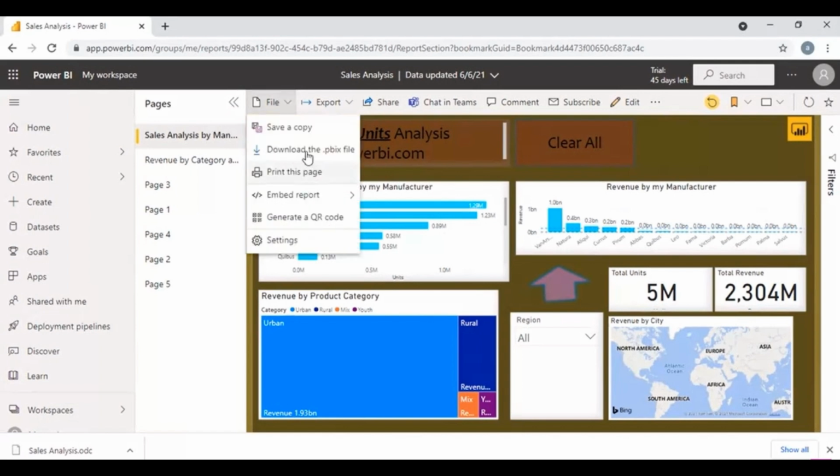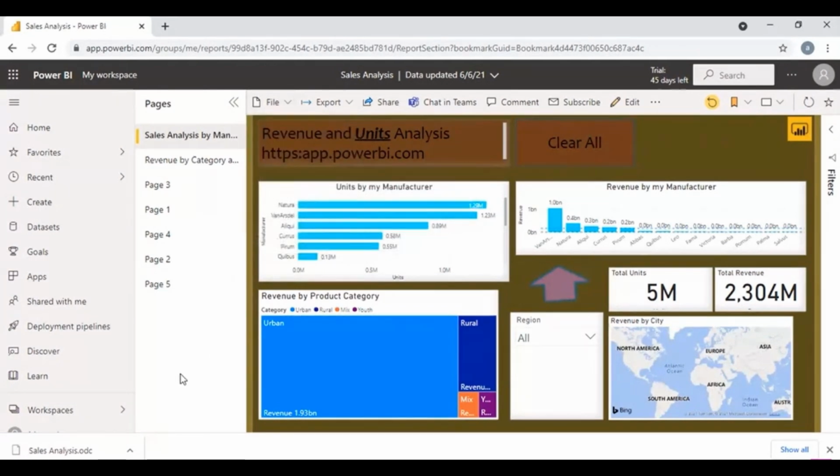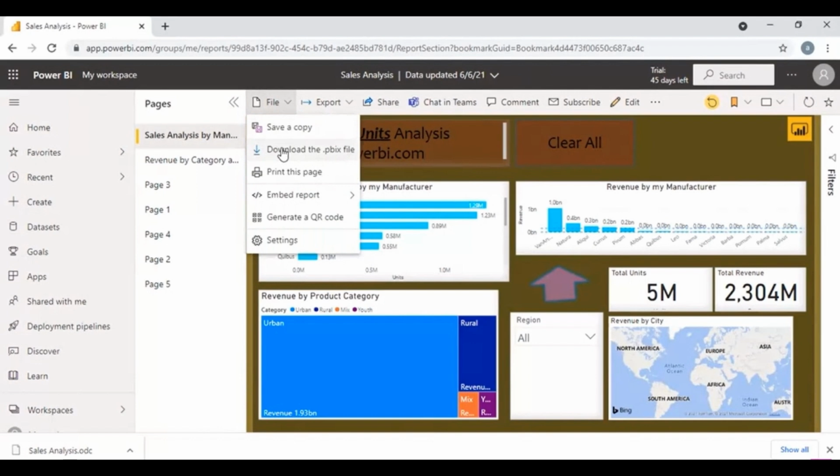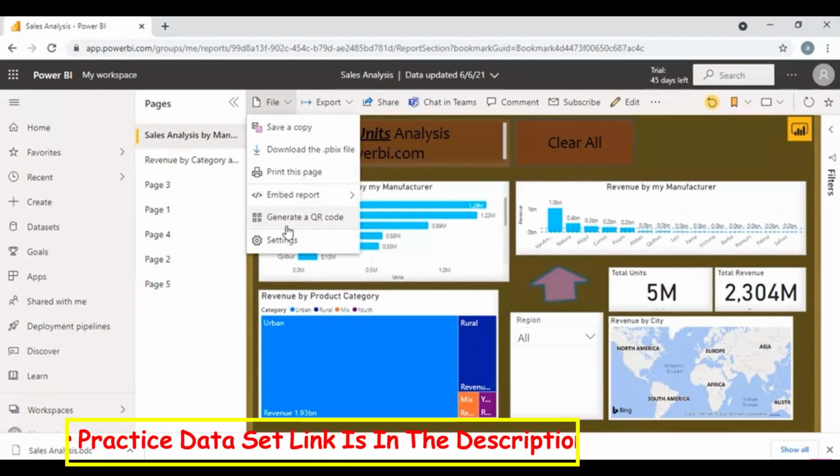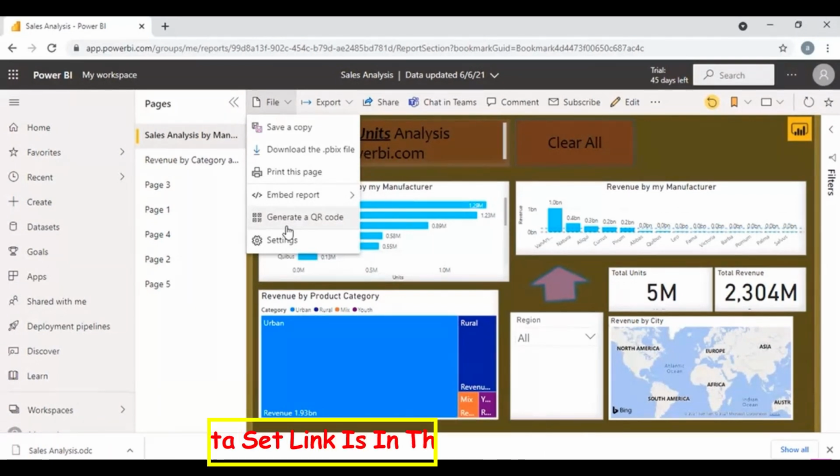In the file option, you can download the PBIX file for this service report. What is this PBIX file? This PBIX file means your Power BI Desktop file for this particular report, which has been published. If you want to download the Power BI Desktop file, you can go ahead and download it from here. If you miss any copy of your file, you can download it from here. You can also print the report. You can generate a QR code so that anyone accessing your report can go through the QR code. You can generate a QR code for your report from here.